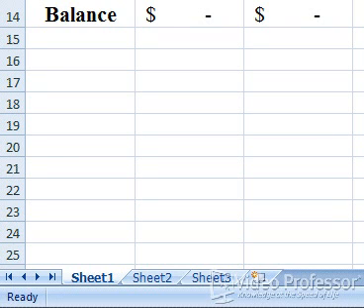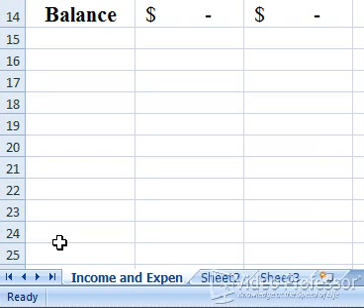Double-click the first sheet tab to select the current name. Type Income and Expenses. Press the Enter key. The new sheet name is certainly more descriptive than the default name.